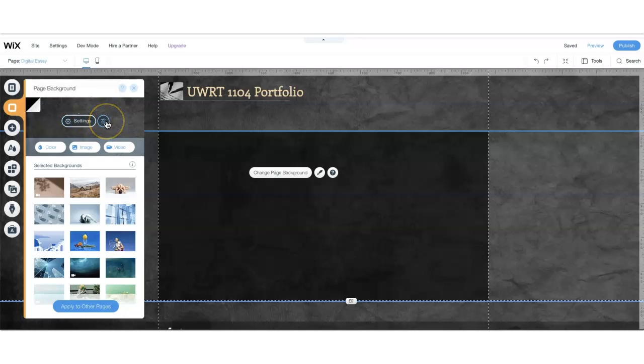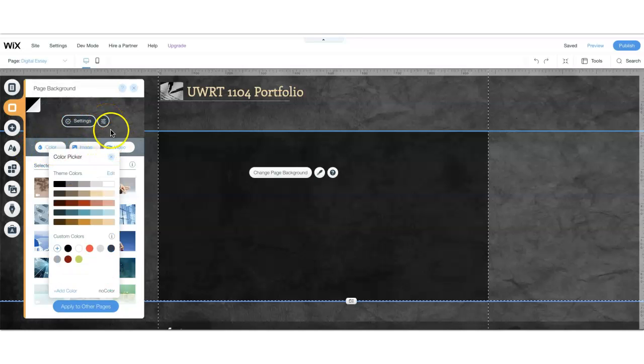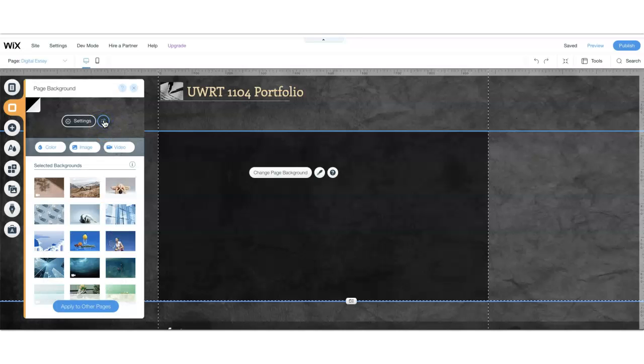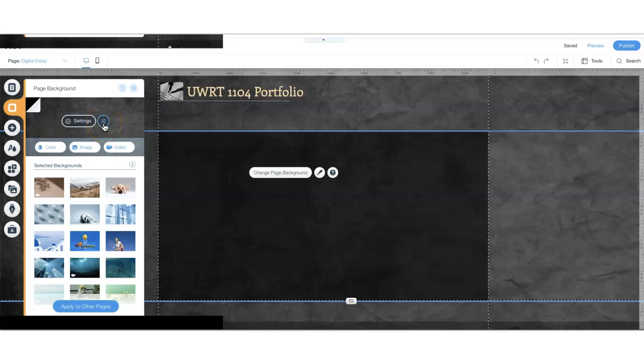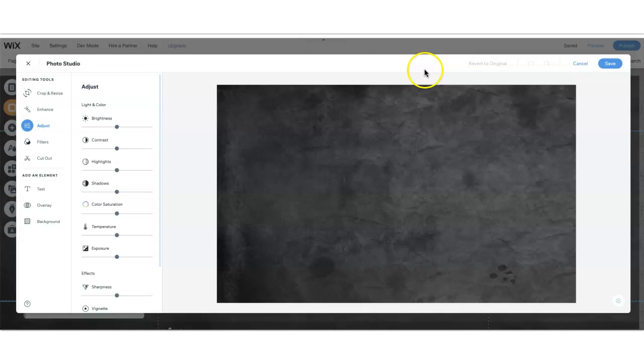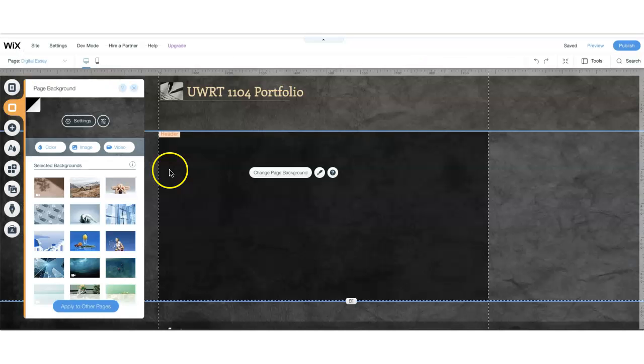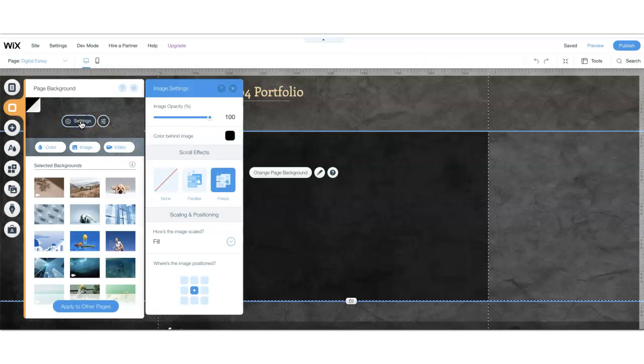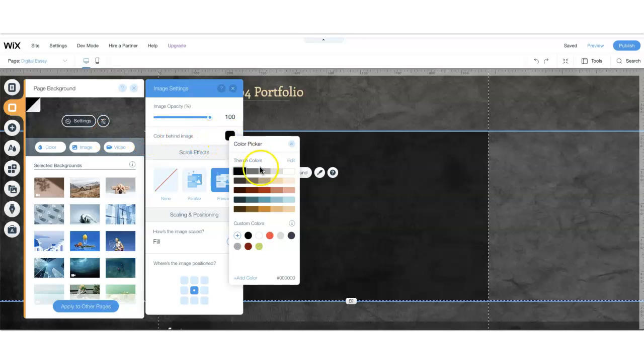Change this main background. You have settings, you have filters, you can change it to colors, all this kind of fun stuff. I'm going to go to the little adjust widget right here, so you can see all the options that you have when you're playing with this photo studio. I'm going to change the color so you can see how that works.